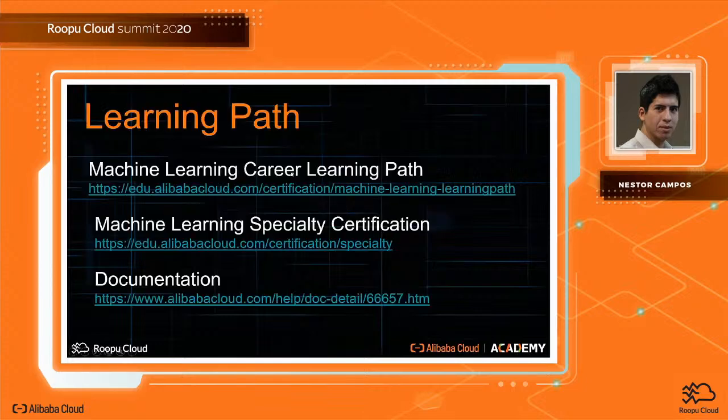We looked at a demo, and here is a learning path for machine learning as services, as image search and others in current learning path, and the new specialty certification for machine learning if you want to certificate your knowledge and experience with Alibaba Cloud, and the documentation of image search if you need to learn more about that great service.